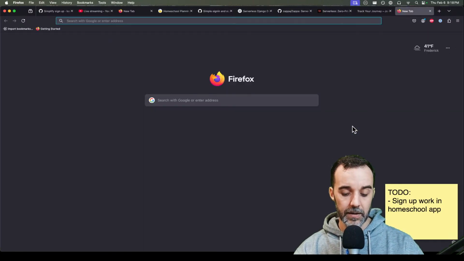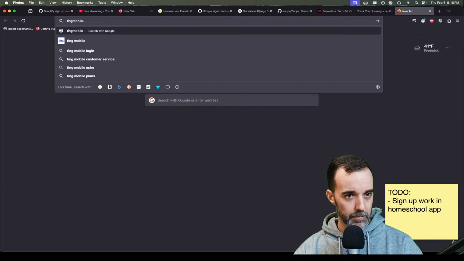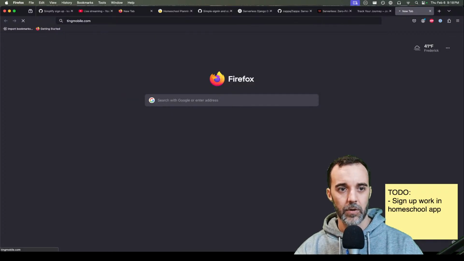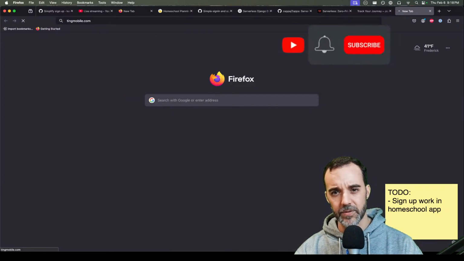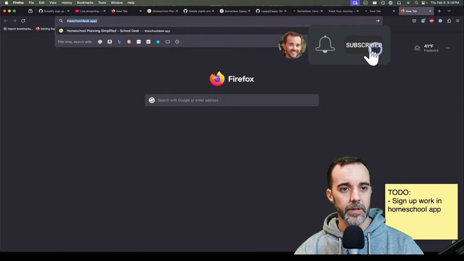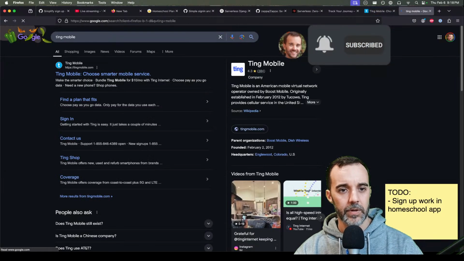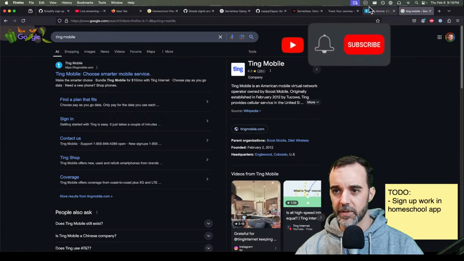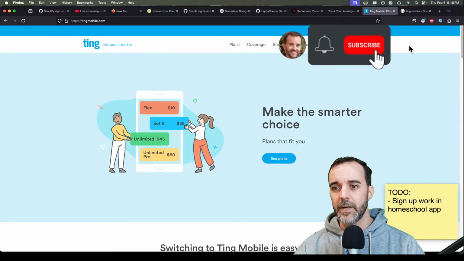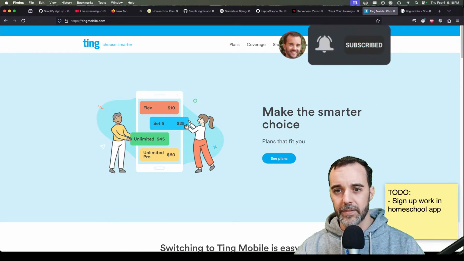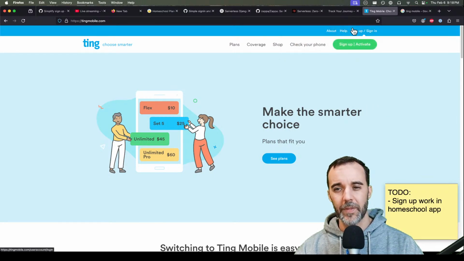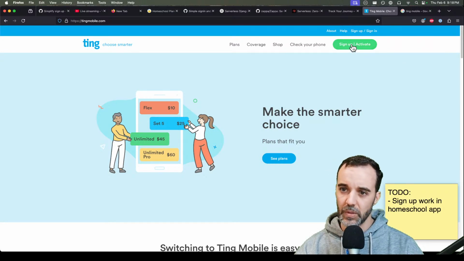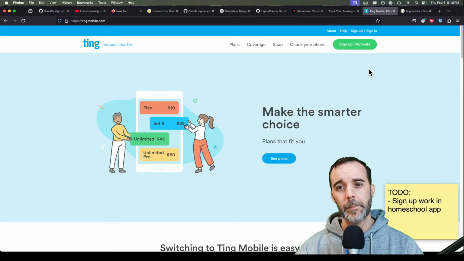So let's just talk about my mobile carrier, T-Mobile, or Ting Mobile. I think that's the website. Ting Mobile. Yeah, that was it. Why was it being slow to load? Okay. So they kind of combine these into one step, but then they have extra buttons. So this is not a perfect example of what to follow, where they have a sign up activate thing.